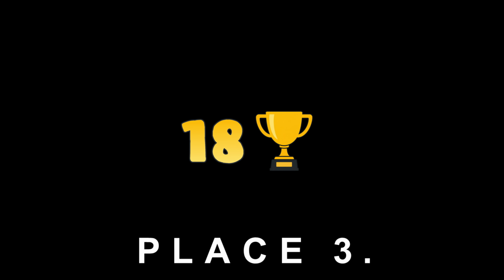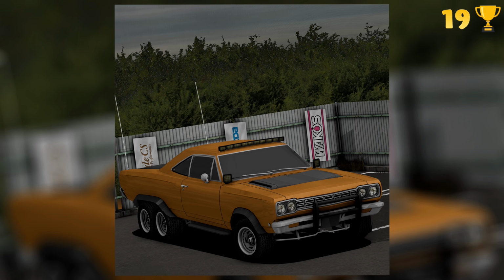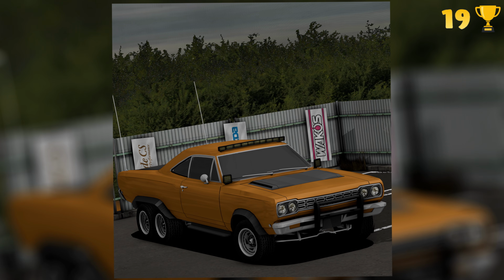On place number 3, with currently 19 votes, we have the submission from Silbergrau. Why do I pronounce this like I'm not German? It's called Silbergrau.